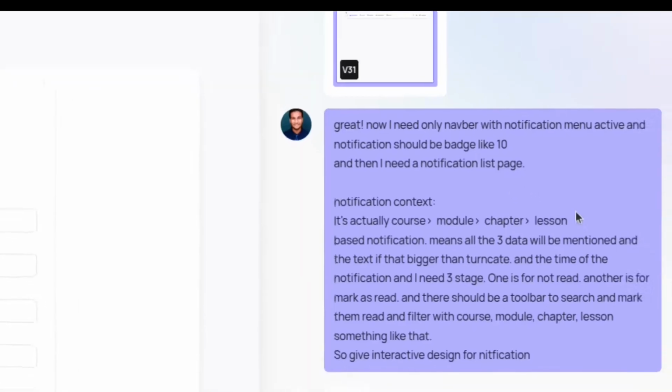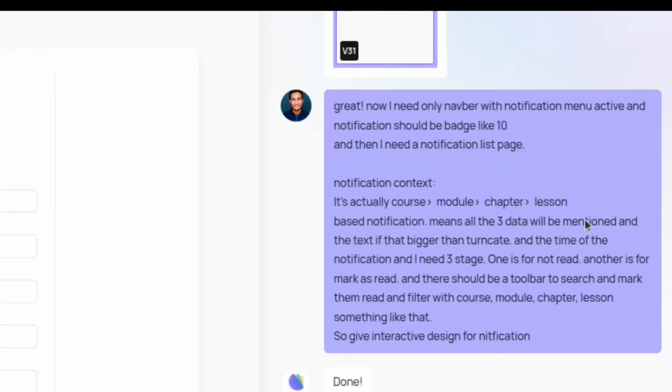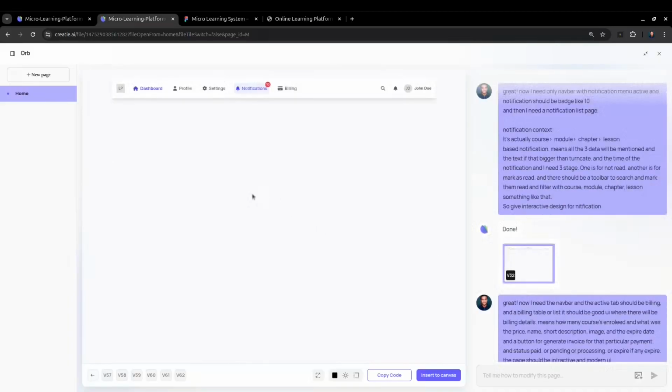Then I asked something else, like, now I need only the navbar with the notification menu active, and the notification badge should show 10. Then I need a notification list page, and the notification context is actually course, then module, then chapter, then lesson. Best case, all three pieces of data will be mentioned, and the text should be truncated if it is bigger, and all the stuff I actually mentioned in the prompt, what I was expecting from the notification list page. And the result was really cool.